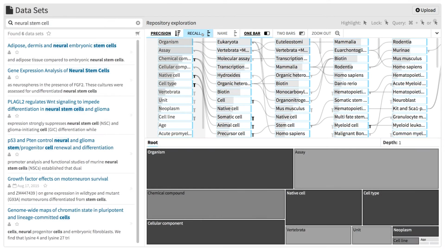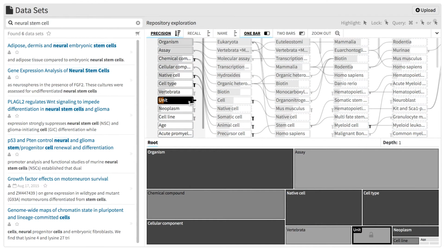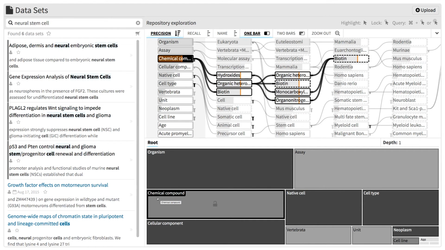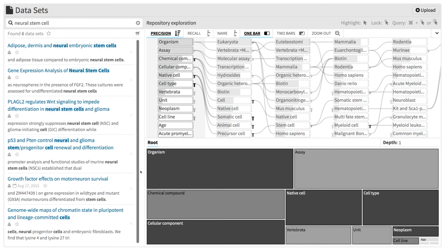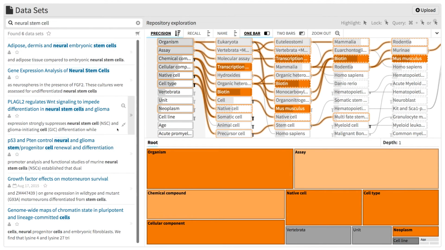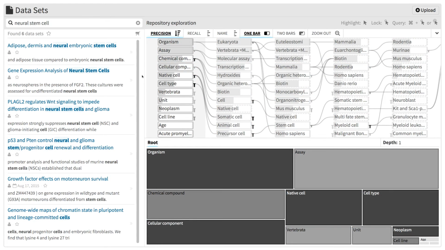All three views are interlinked. Whenever the user hovers over a term in the ratio or precision recall plot, the identical term in the other plot will be highlighted. The datasets annotated with that term are also highlighted in the dataset list. In the same way, annotation terms in both plots are highlighted when the user hovers over a dataset.